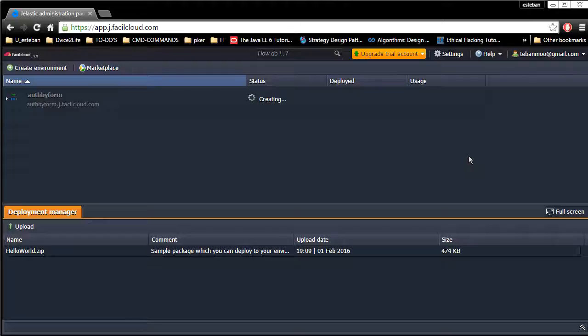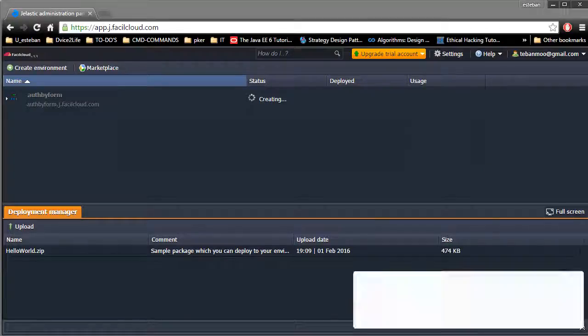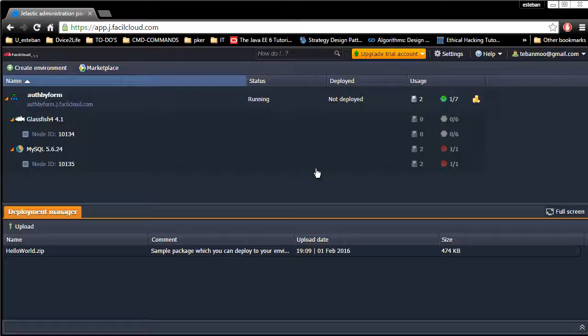And well, hopefully you are developing these scenarios as we go along, okay? All right, so finally our environment has been created. You can see that we have a GlassFish 4.1 node and the MySQL node also.